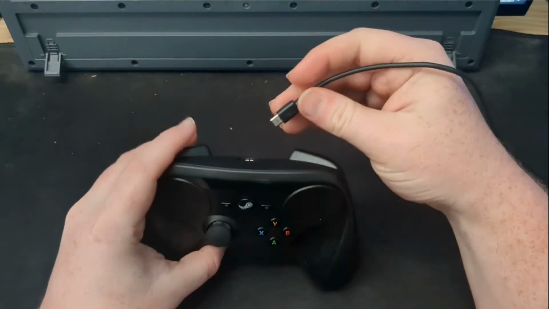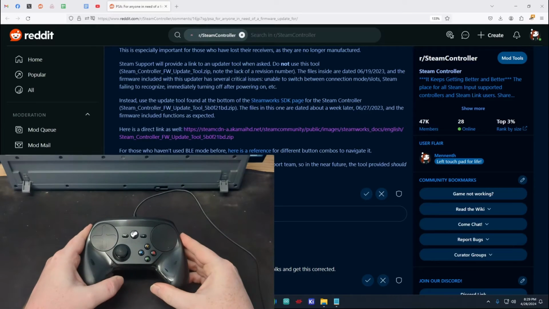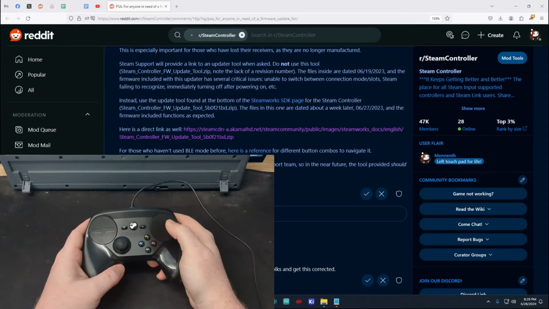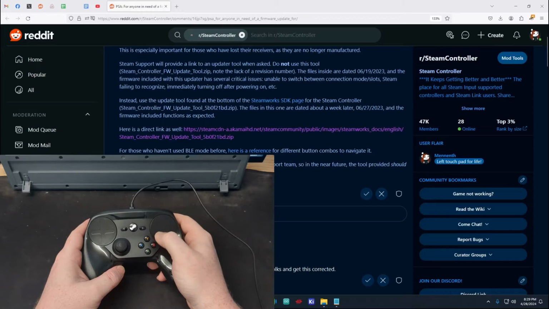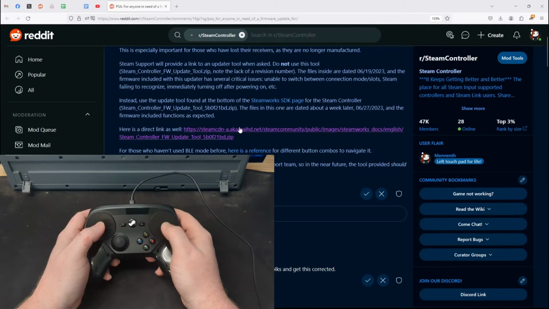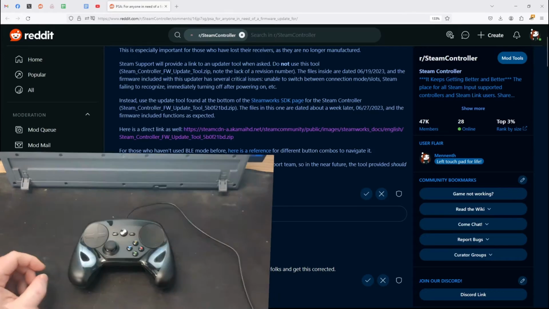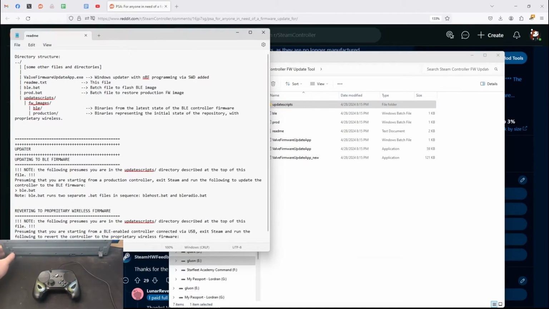All right, here we go. I heard it power up. And if you can hear that, it's in lizard mode. So that's fun. Okay, so again, we're going to want to update the firmware for this. So let's look at the README.